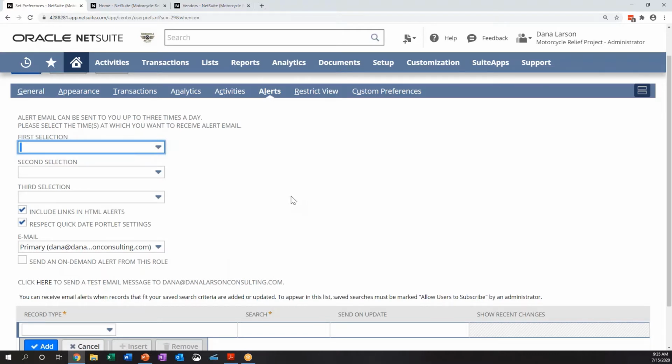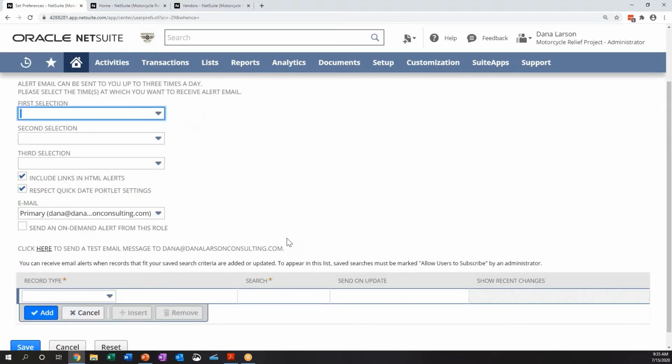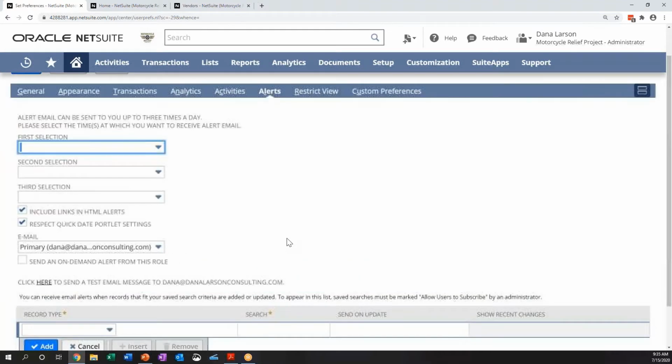You can say, I really want to get these up to 3 times a day, so that you don't get them all day long trickling in. And so you can set your times on when you want to get this. Is there something else, Mike, on that? It's basically going to, whatever's on your primary dashboard, it's going to send you an email with that information. And so you can determine when you want those emails to come in.